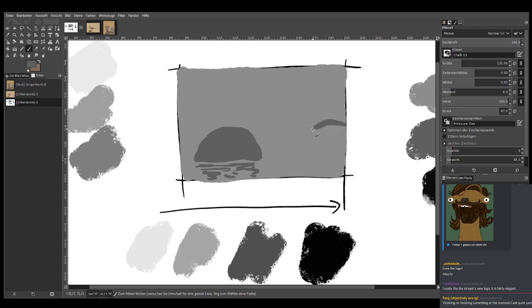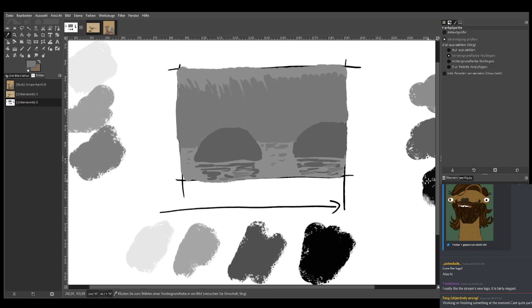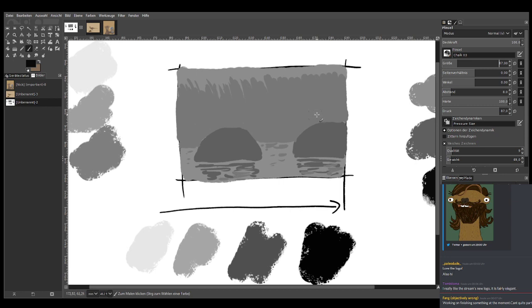Let's maybe have some rocks in a river. And maybe have a tone in between here. Have some reeds on the shoreline. Then we maybe take the darkest tone here and add in a little bird.